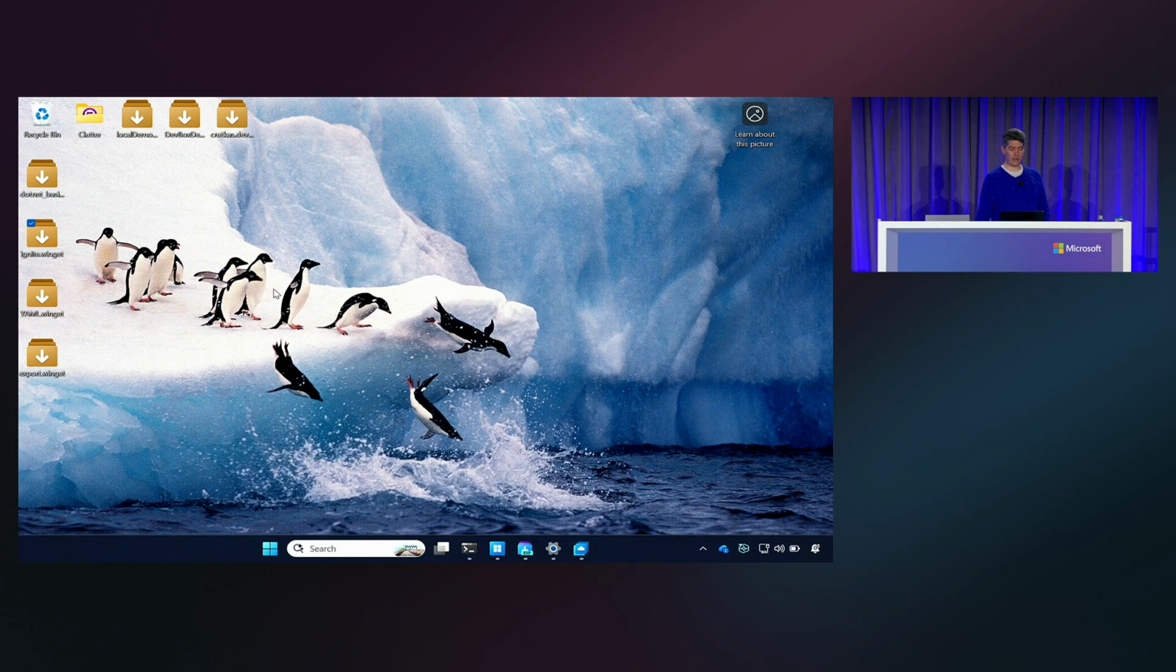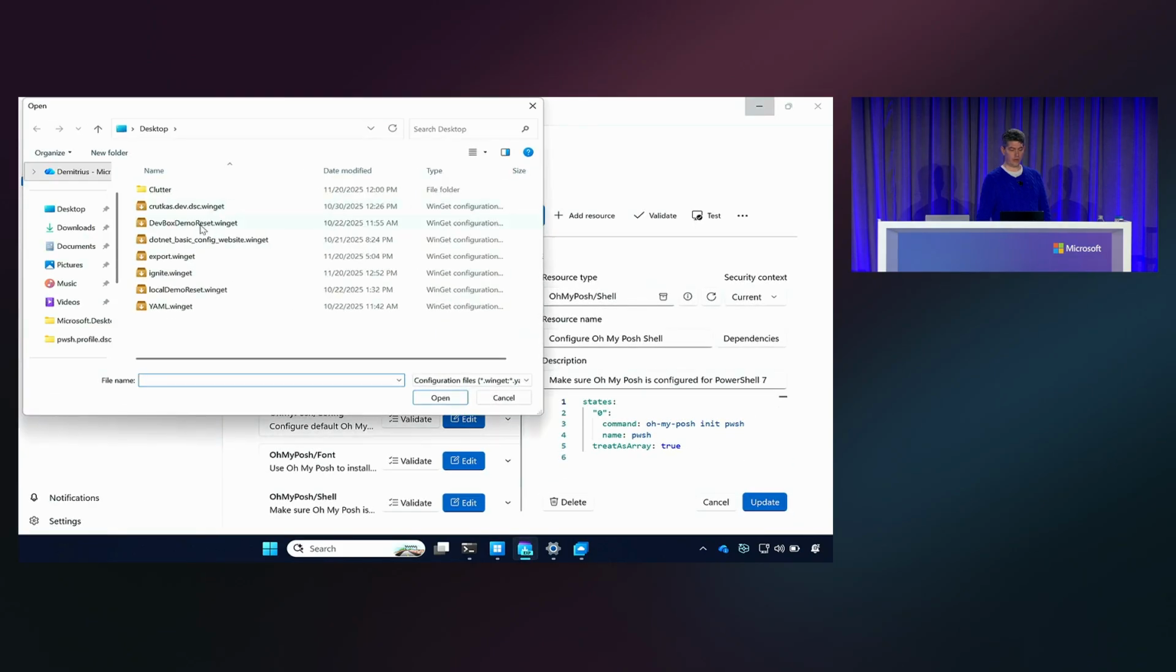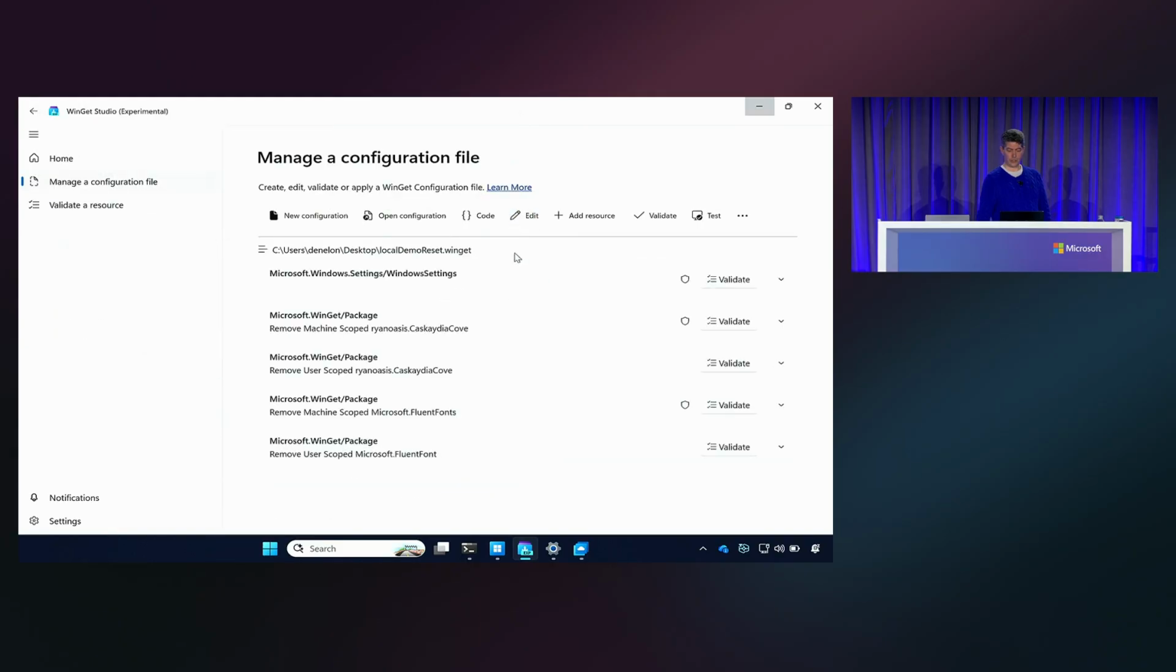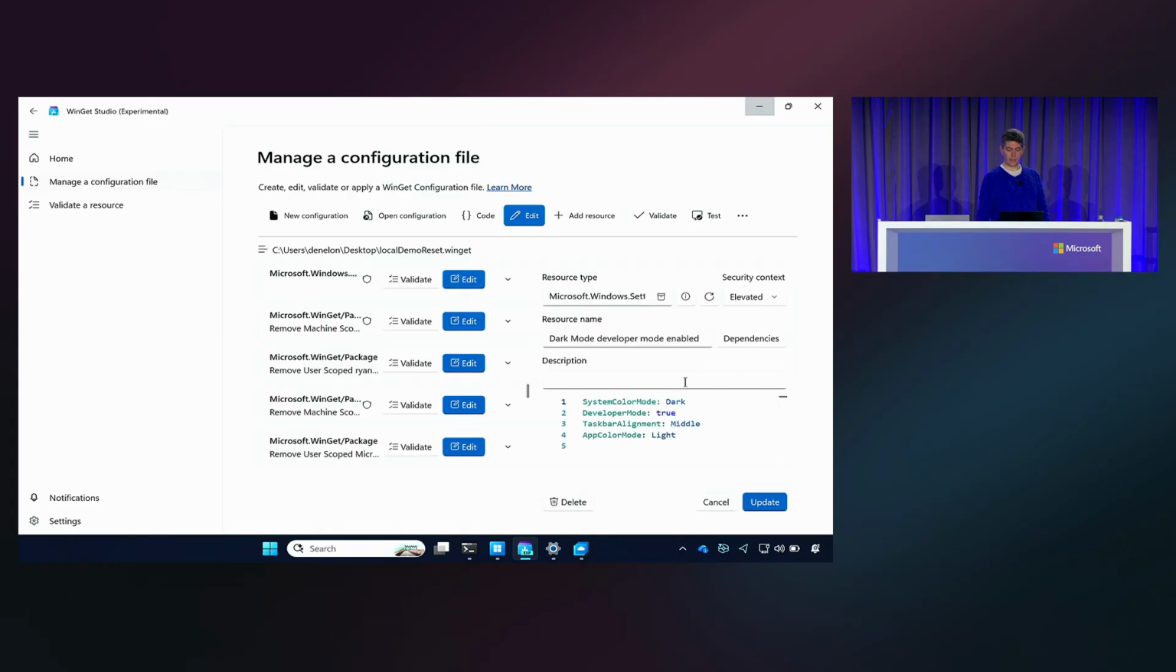I did the same thing on my main device where I have the local demo reset. And if I open that configuration file, we'll see that it's only doing a few things as well. I've got it putting the system color mode to dark and the taskbar alignment middle.